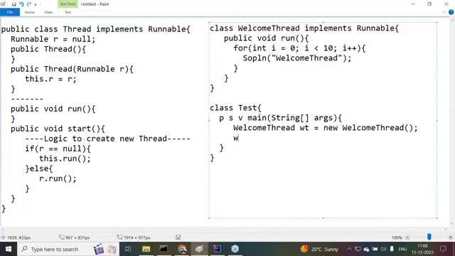Next one is w2 dot run method. If you call this, now here also I am going to provide for int i = 0, i < 10, i++. Now inside this, System.out.println of main thread. Like this, here we are getting it.